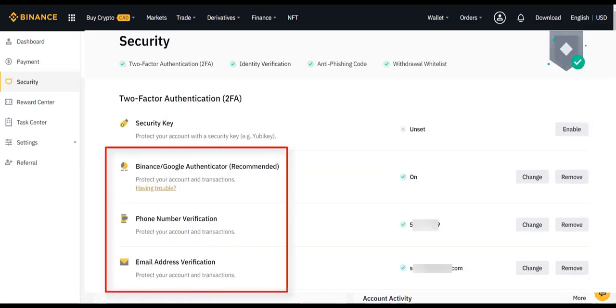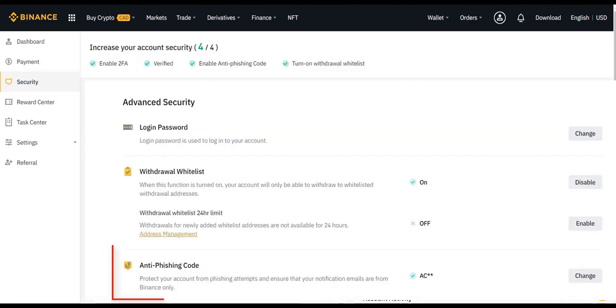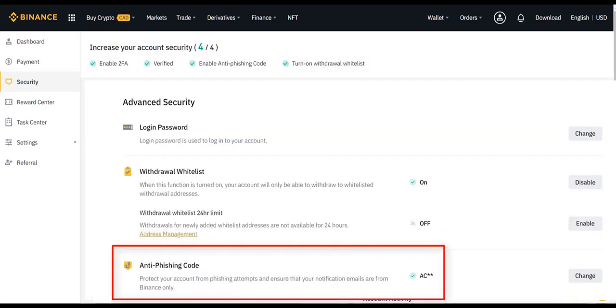So once you've added your Google authentication, your SMS authentication, and your anti-phishing code, and made sure that your email address matches your bank email, then you're ready to start buying crypto.